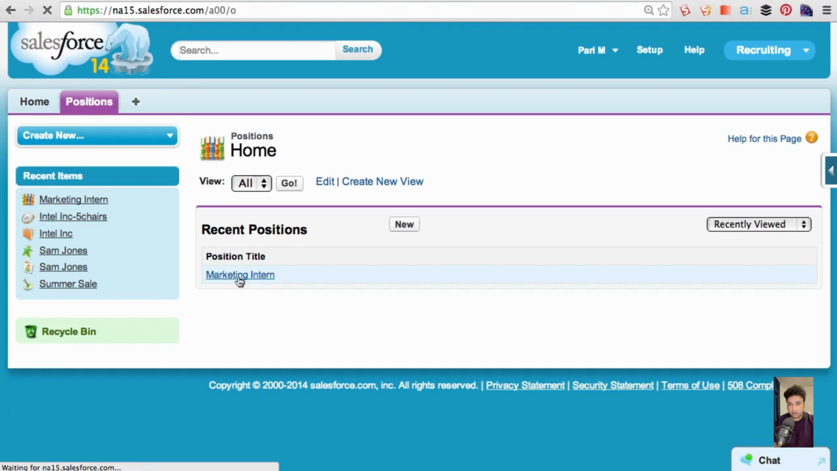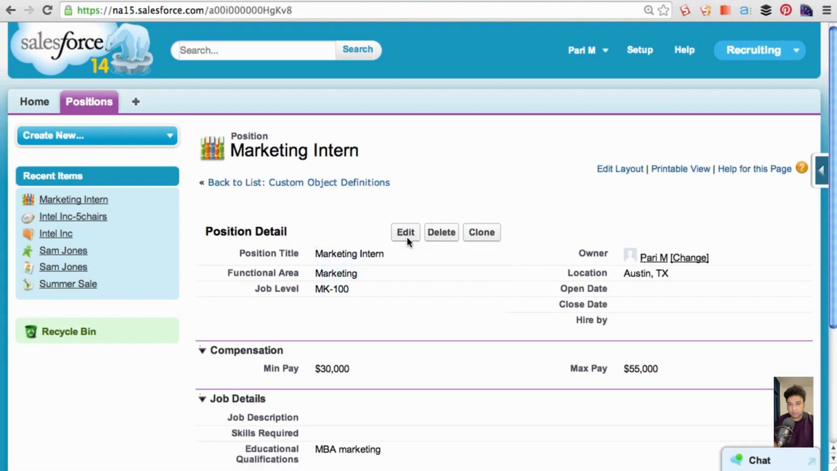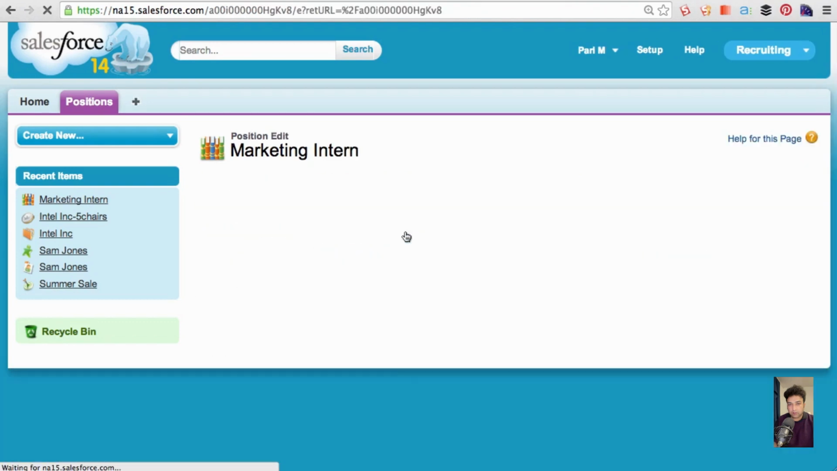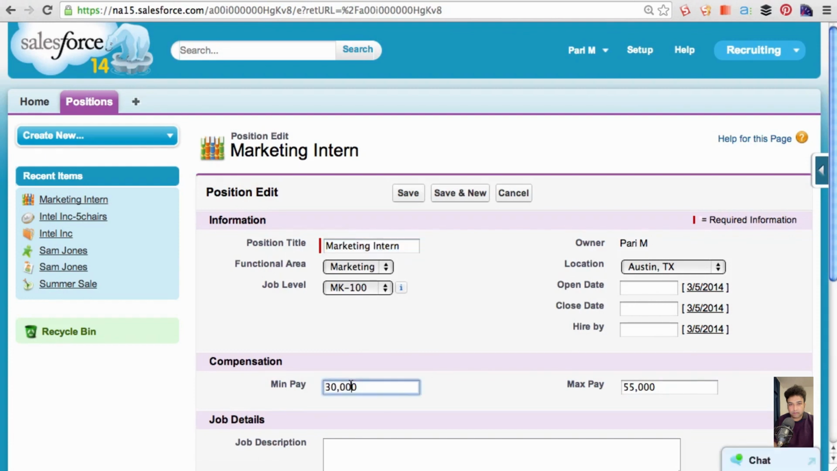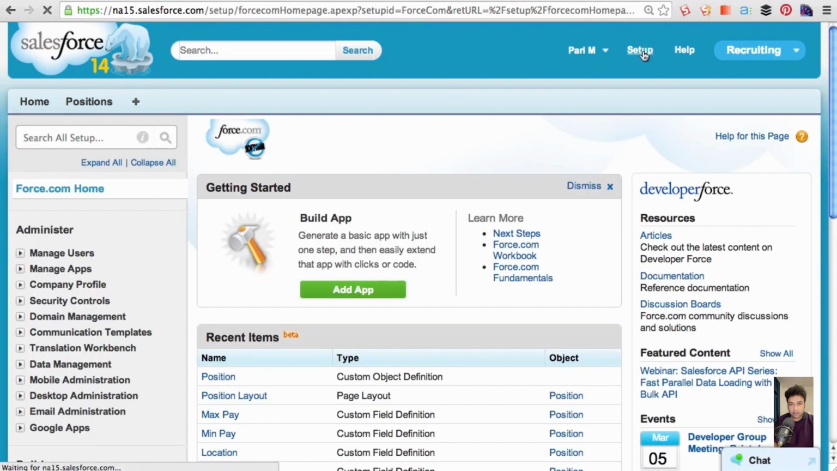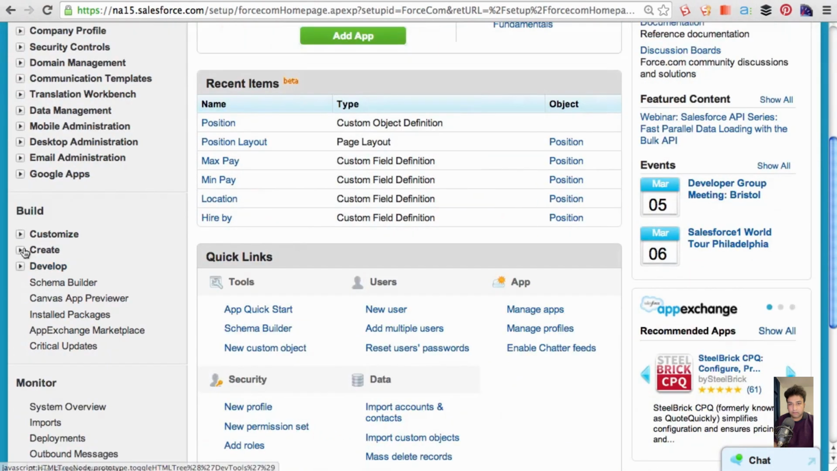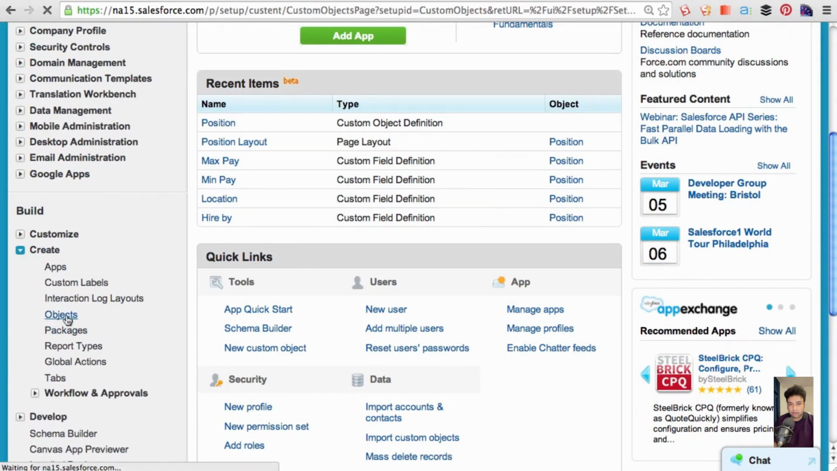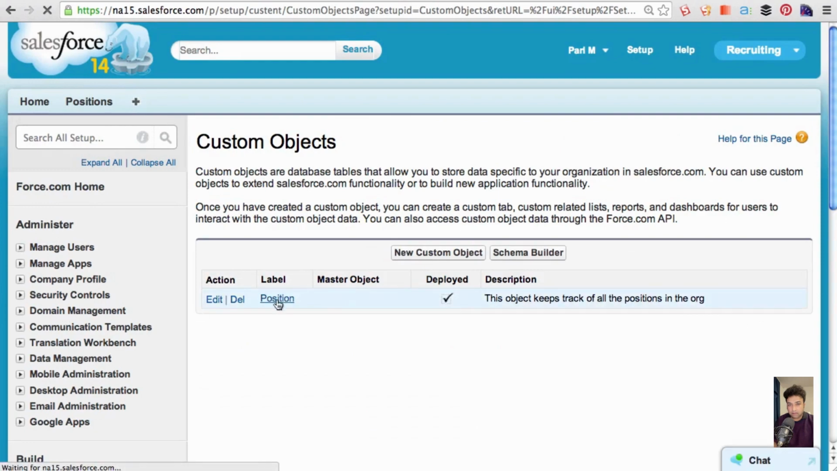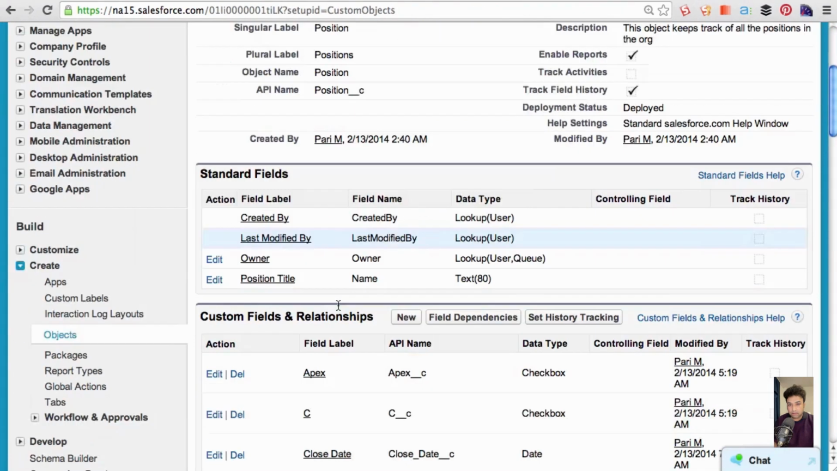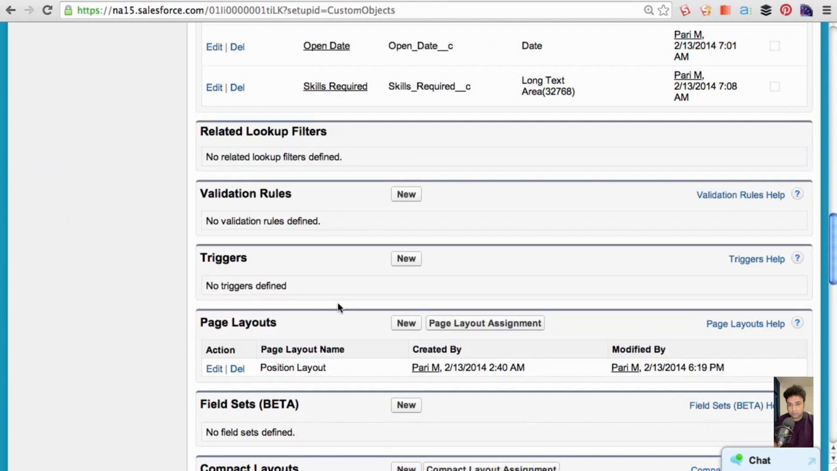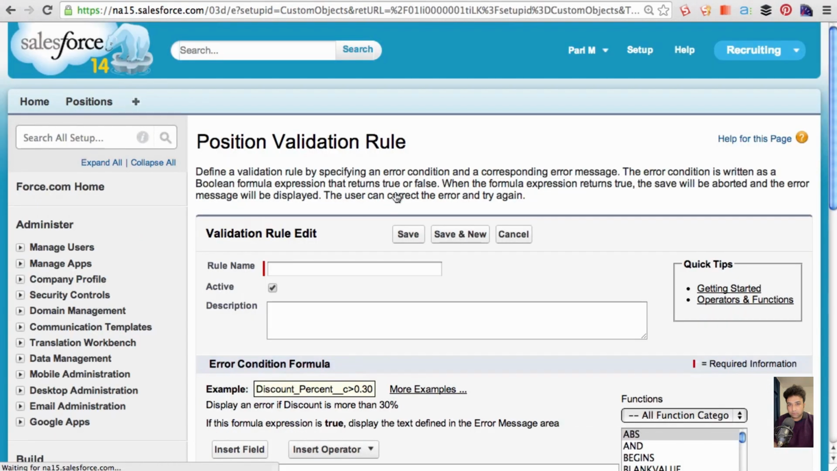In the position object, I would like to prevent the user from saving the record if the minimum pay is less than $20,000. To create a validation rule, you would want to open the object, navigate to validation rules, create a new validation rule, and I would want to call this minimum pay rule.